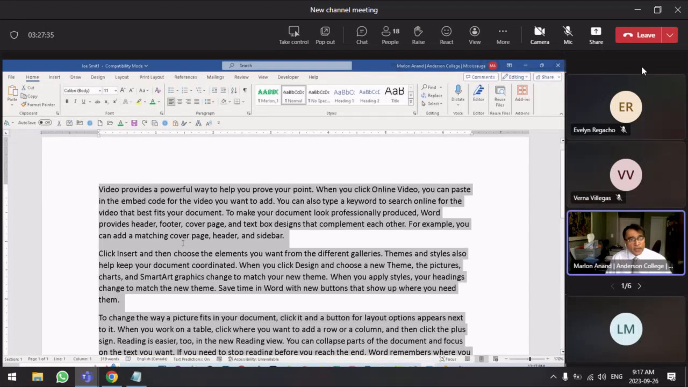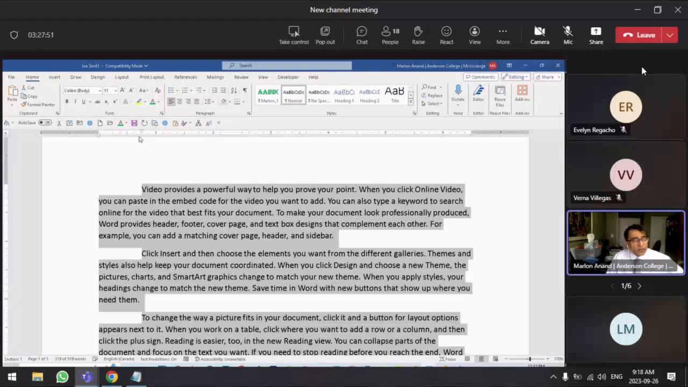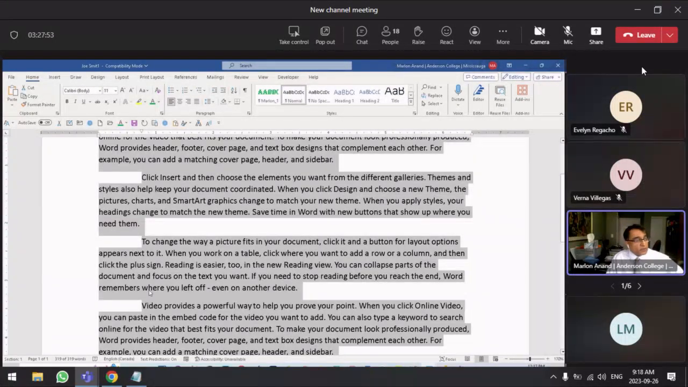I'm going to press Control A to highlight everything and do that again. All right, so now I'm going to put the mouse over the first upside down triangle. It's called the first line indent. It's a little tricky getting it, okay? And then I'm going to hold it, left click and drag. And when I do that, it's going to indent just the first line of each paragraph.